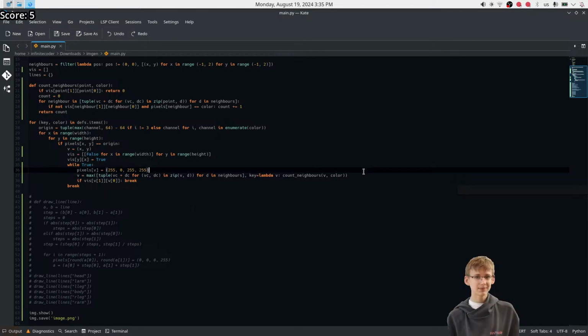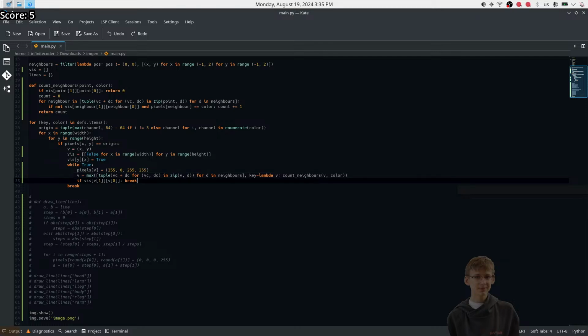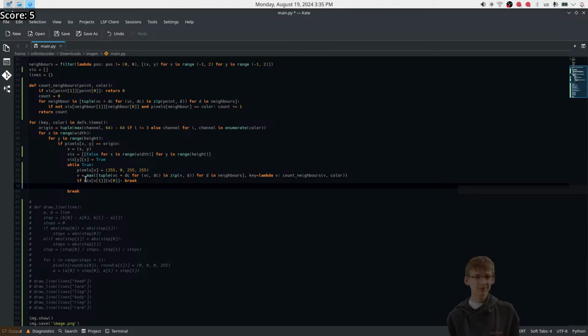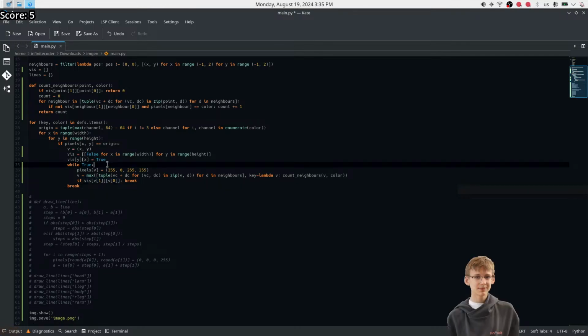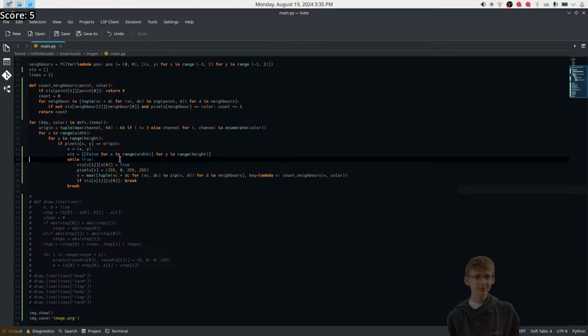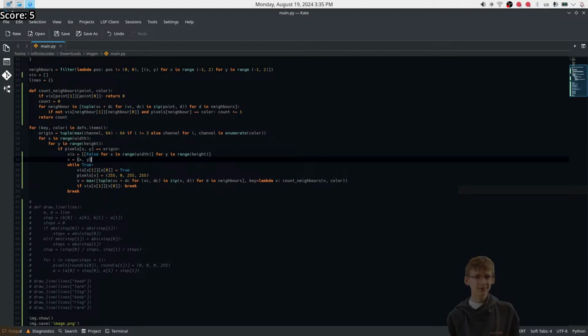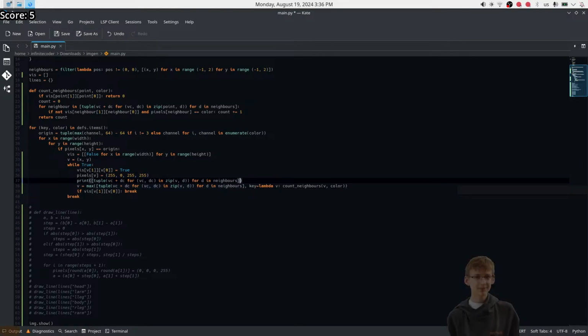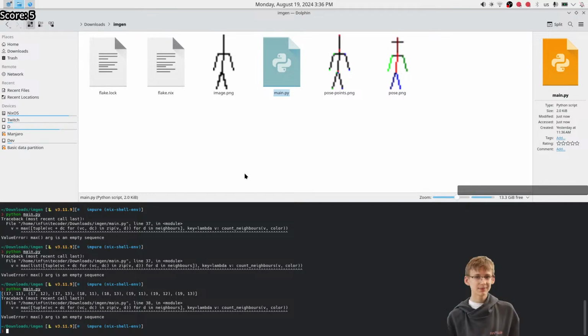Oh, and also I should probably set these to true. Okay, so I mean I can probably do it here. So when I go to a point, I just visit it. Set. And if it is visited break, okay. So let's maybe print this. I don't know. Why this can be empty?